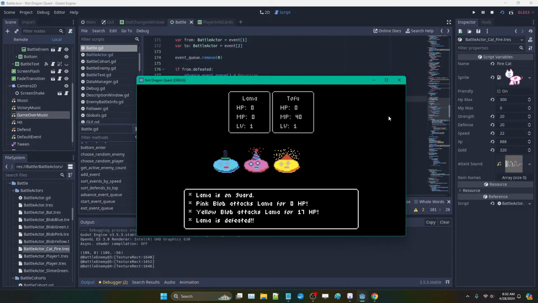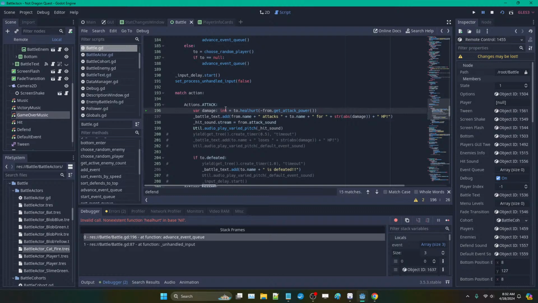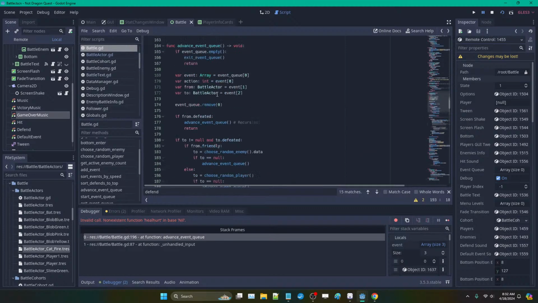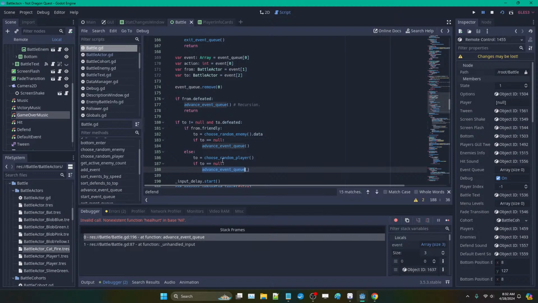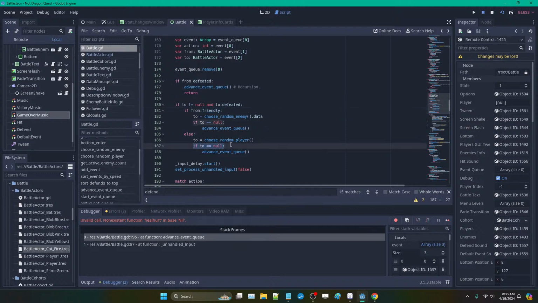Alright, so Llama's defeated. We want to see it go to a game over state. And unhandled input. Advanced queue. See, what should have happened is it should not have advanced. Because 2 is null.